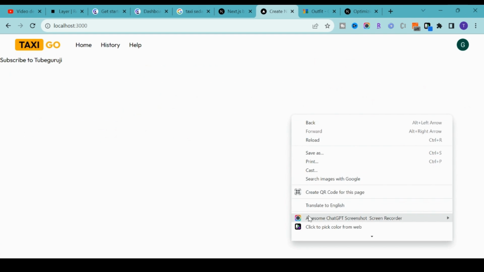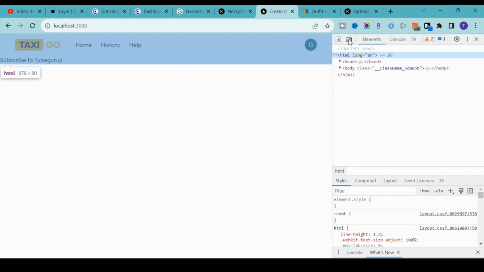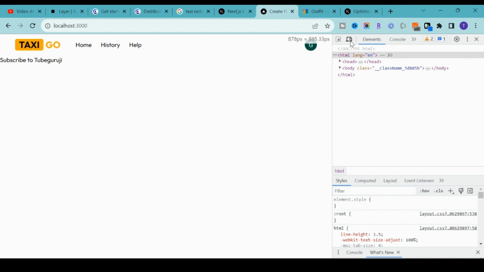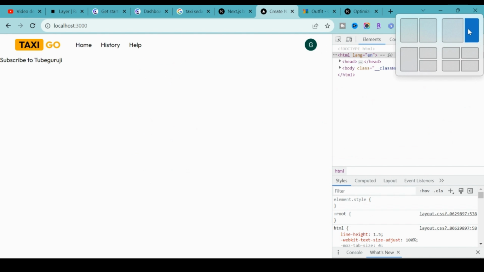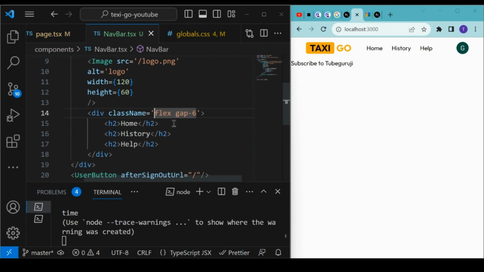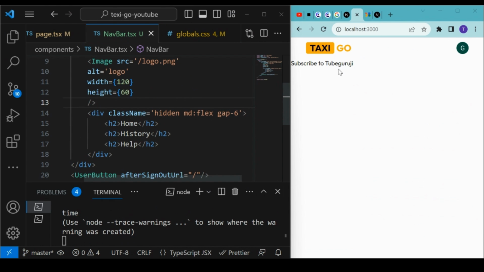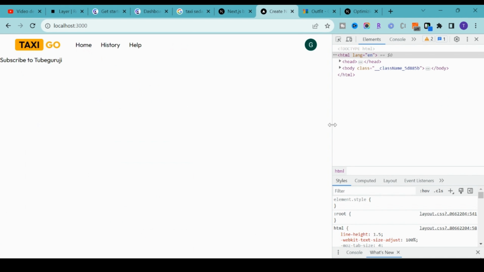Also, when the screen size is smaller, I don't want to show this menu bar, because it's going inside this particular user's profile pic. So what we can do, we can just hide it. Okay, so when the screen size is small, we will hide, and when the screen size is medium, we'll make it as a flex like this and save it. Now see, when the screen size is smaller, it's hiding. If I increase the screen size, it's showing on the screen.